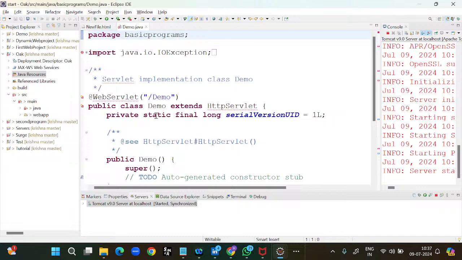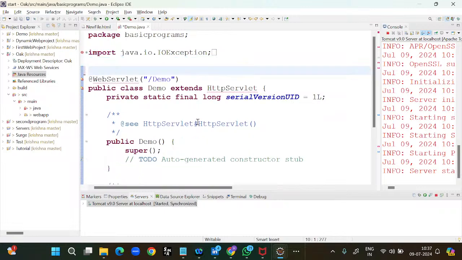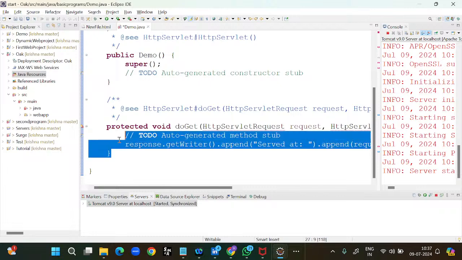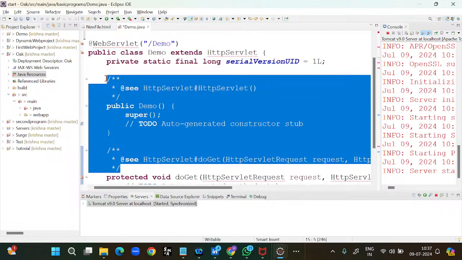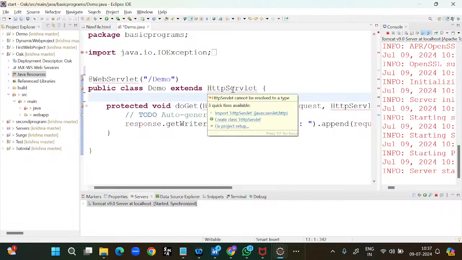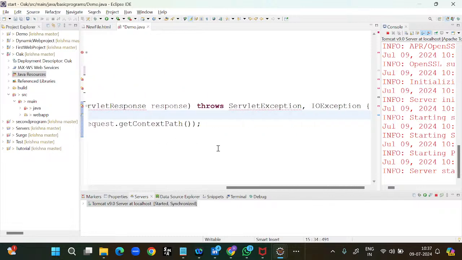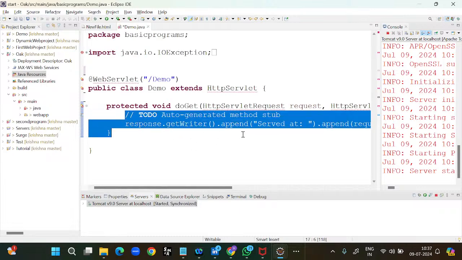Web project demo, and we'll try this one. This is the doGet method. This one is not required. Import the statements, and this one is also not required.